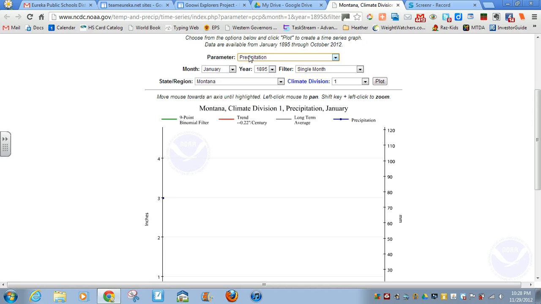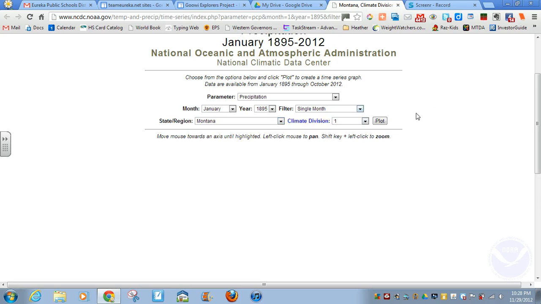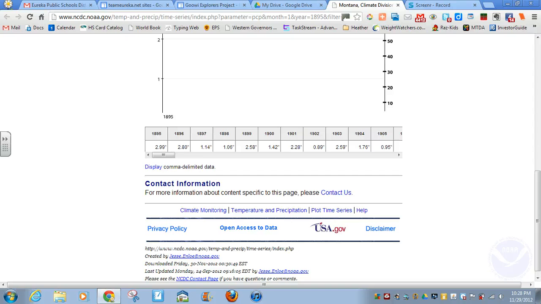Once you've decided on what data you're collecting, I'm just going to start with precipitation, and I'm going to just use January as an example. You're going to hit plot. Anytime you change the data, you have to hit plot to collect the right information. And if you scroll on down here, you can see right here they've created a chart with all the information that you need. Okay, so since we're doing precipitation, the average precipitation in 1895 was 2.99 inches.